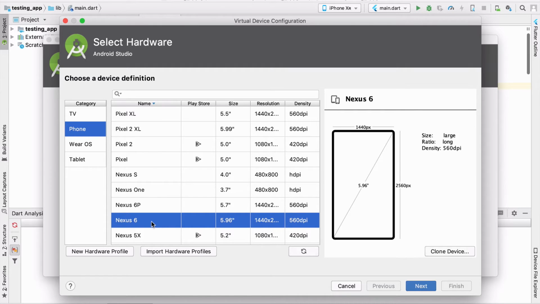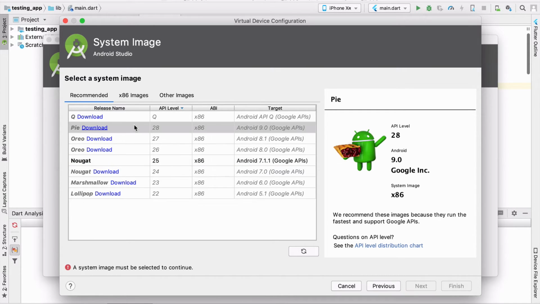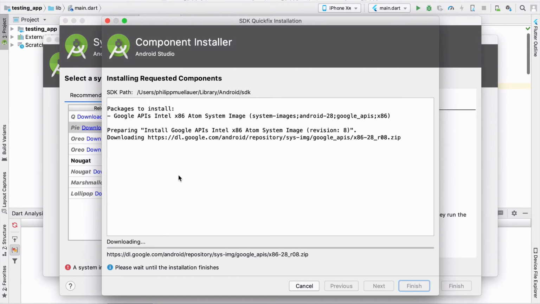So once you've selected your device, go ahead and click Next, and now you get to specify which operating system you want to run on that device. Now, I recommend going for Android P or Pi, and because we don't yet have that operating system downloaded, we have to click on the Download button, and this might take anywhere between 5 to 10 minutes, but once it's done, then we'll be able to equip our new virtual device or our emulator with the Android P operating system.